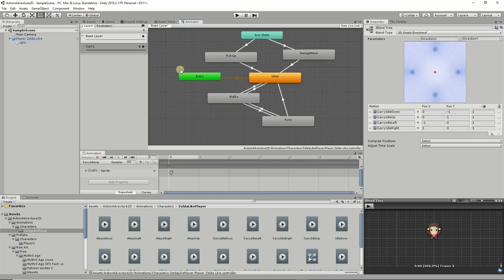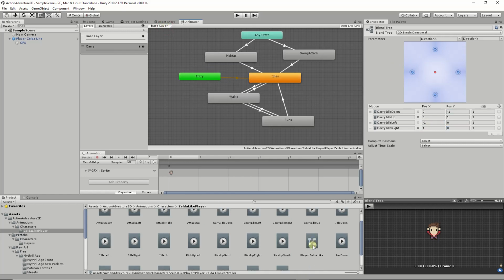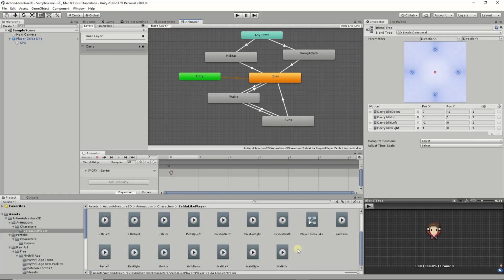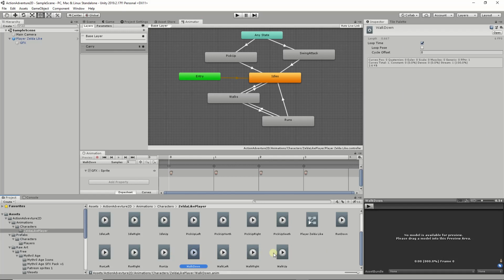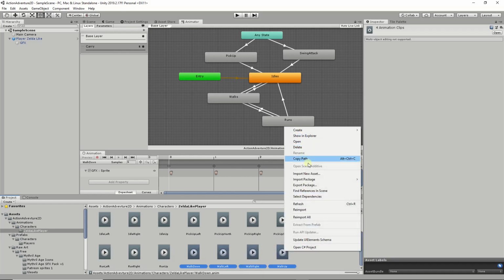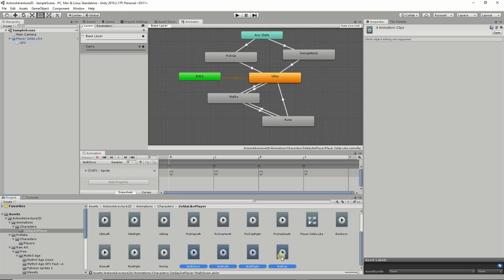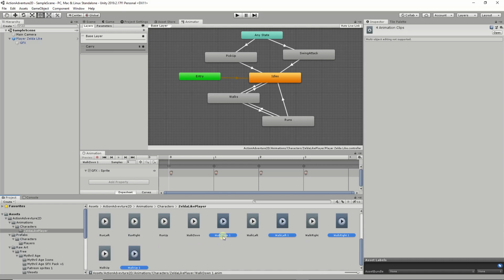Okay. So let's do the same thing with our walk animation. Right now we have walk down, left, right. So let's select all his walk animations and duplicate those. I don't know if I can duplicate them. Let's select all of them, hit Control D, see if that works. Yep. So now we have walk down 1, walk left 1, walk right 1, and walk up 1.